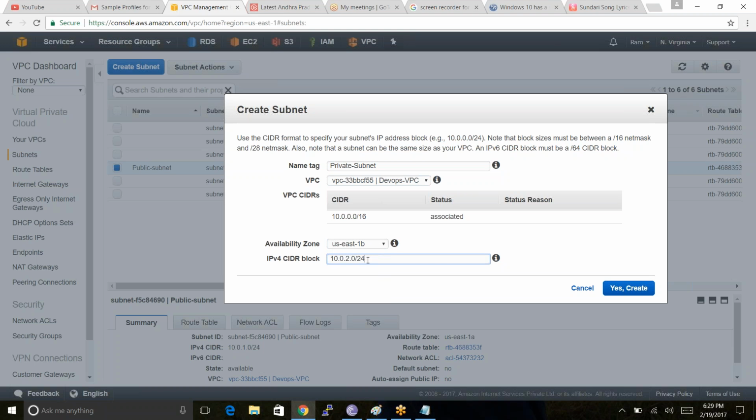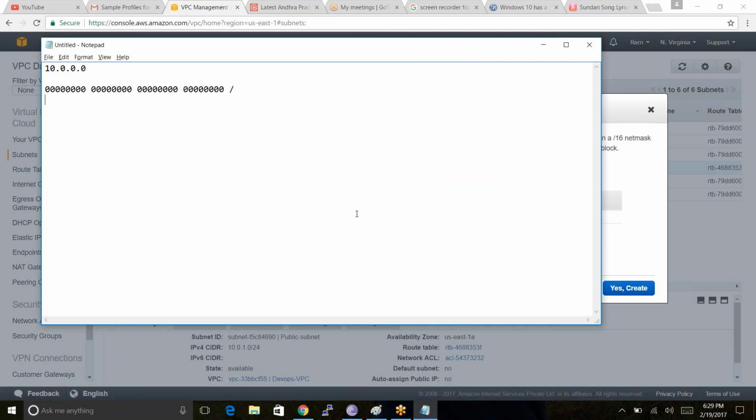10.0.2.0/24. For the public subnet I kept 10.0.1.0, which means we can connect from 0 to 255 machines. When it comes to the private subnet, 10.0.2.0, we can connect up to 255 machines.